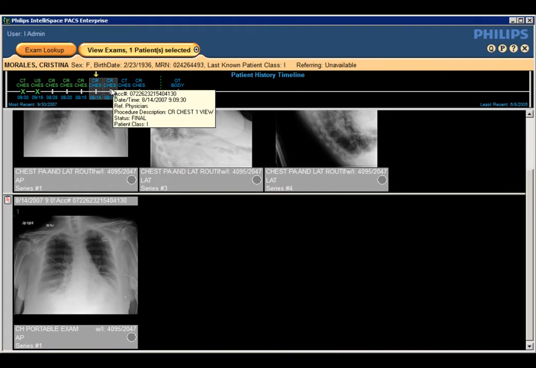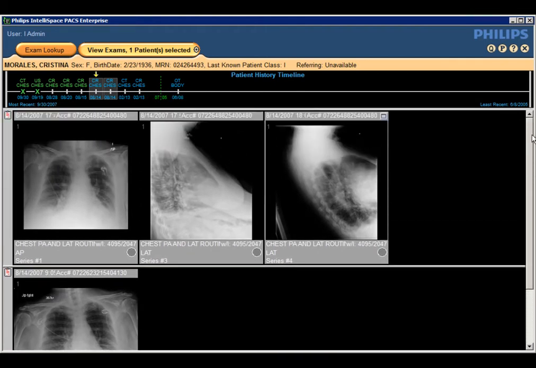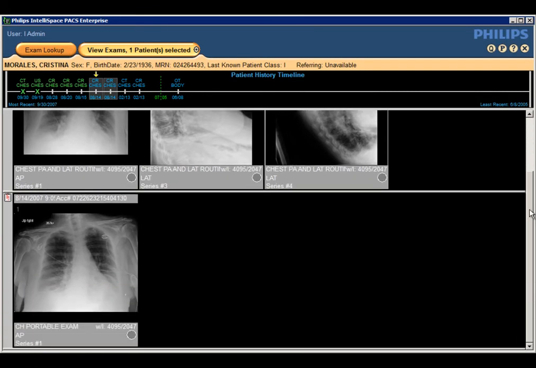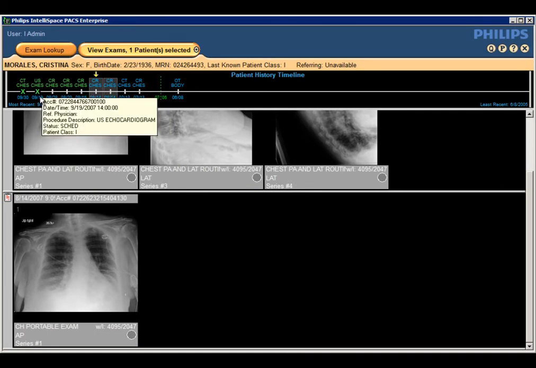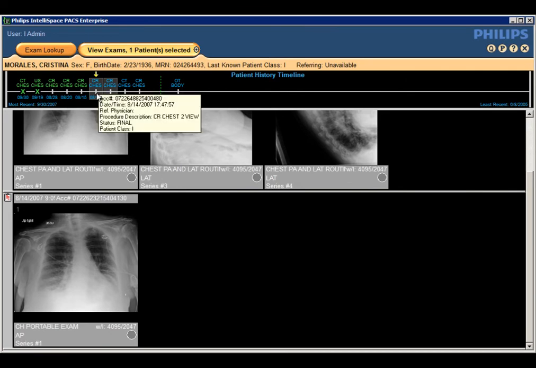Notice that previously viewed studies stay open. You can scroll through all of the studies you currently have open. If a study shows as blue in the patient history timeline, that means there's a report available for that study. If green, no report is available. An X on the timeline means there are no images associated with that exam. The lack of an X or a bar means that there are images associated with that exam.